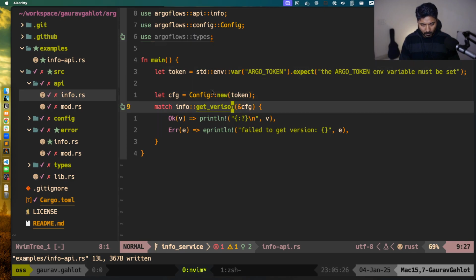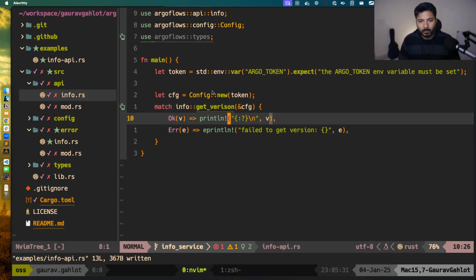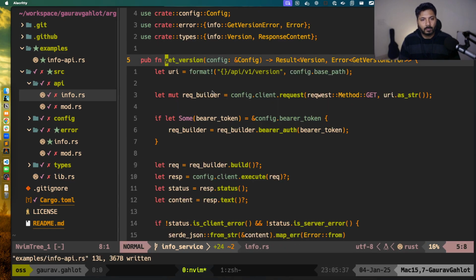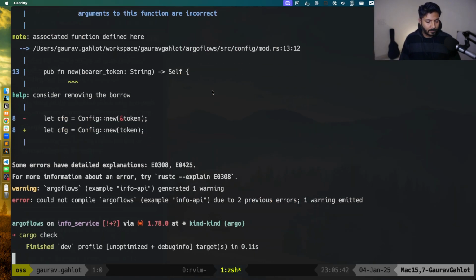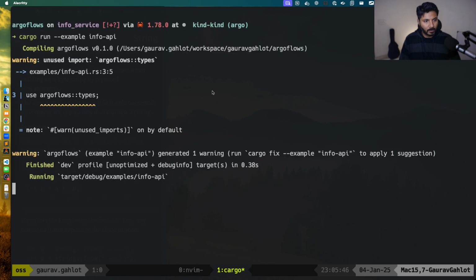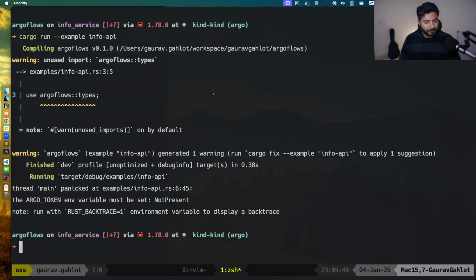This is okay. Oh, there is a typo. Yep, that should fix things. No more errors, no more warnings. See what happens. Thread panicked. Use Argo flows types on unused imports. Okay.